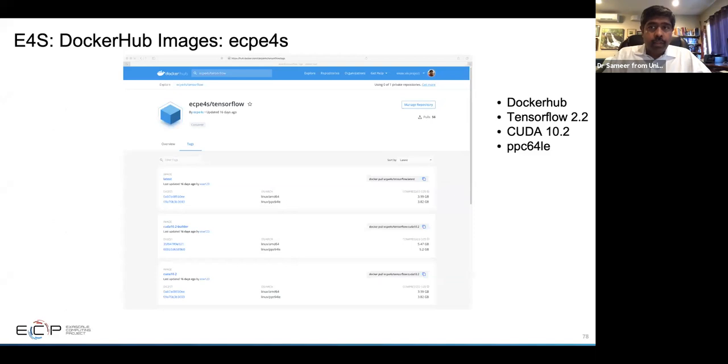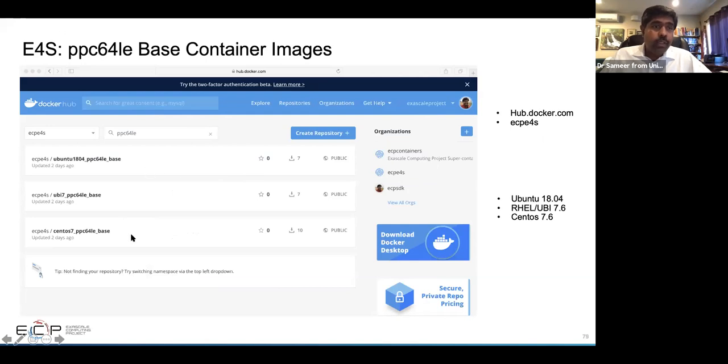And here are images. What is interesting is that we have TensorFlow images posted to the Docker Hub. So if you wanted the latest version of TensorFlow, say TensorFlow 2.2 with CUDA 10.2 for PPC64LE IBM platforms, you can get these images directly from the Docker Hub page by just doing a Docker pull on that particular TensorFlow image. Here are different OSs, including Ubuntu, UBI. UBI means Red Hat Enterprise Linux based base image, and CentOS.